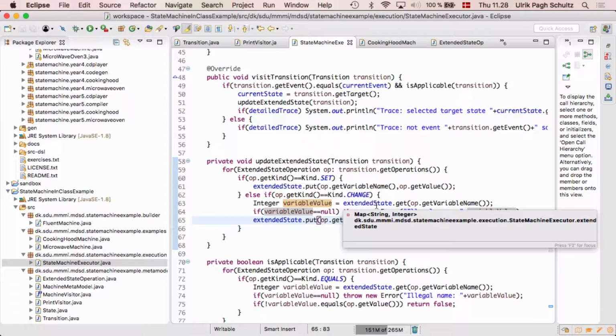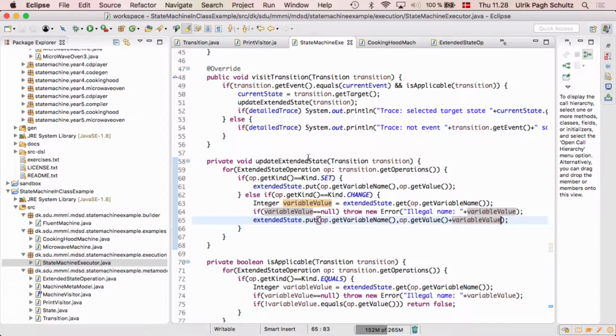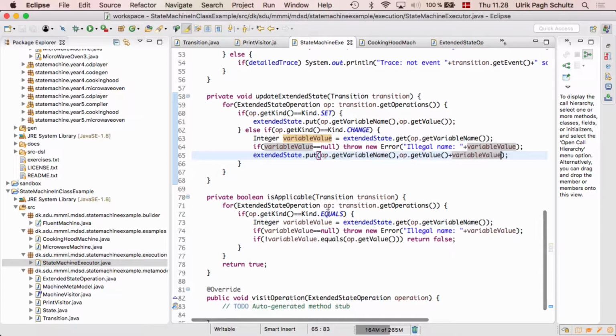So this does an update of the extended state. If we decide to take a transition, we update the extended state, meaning for each operation, if it's a set, we do the set. If it's a change, we do the change. If it was something else, an equal, we just ignore it, because equals doesn't have any effect on how the state changes.